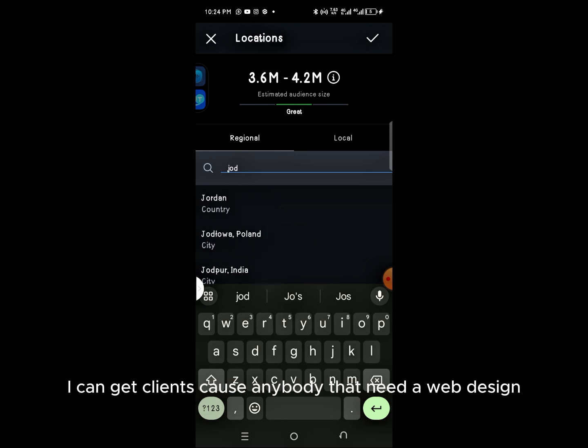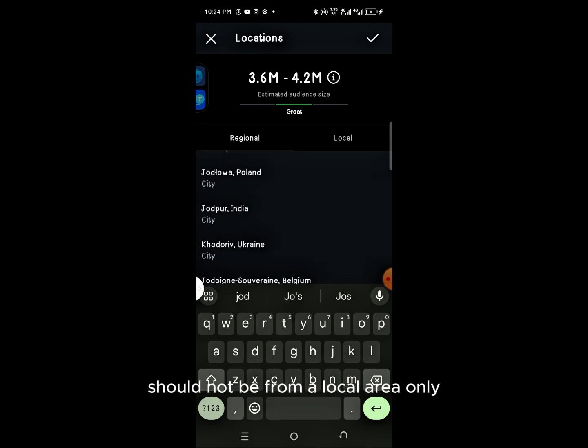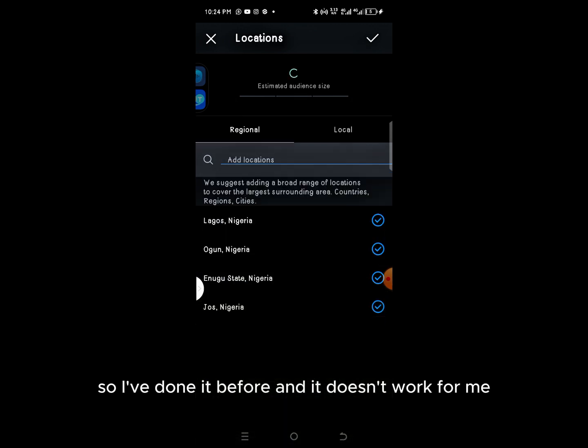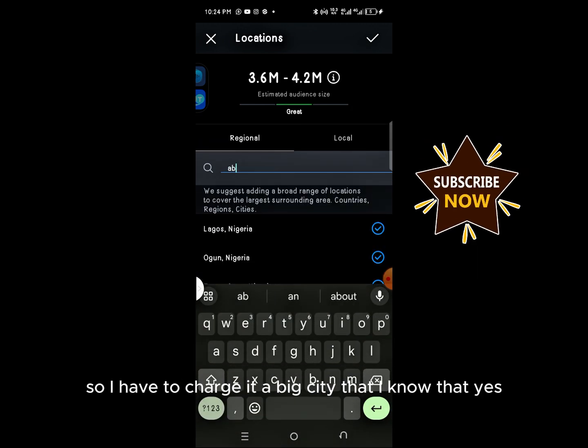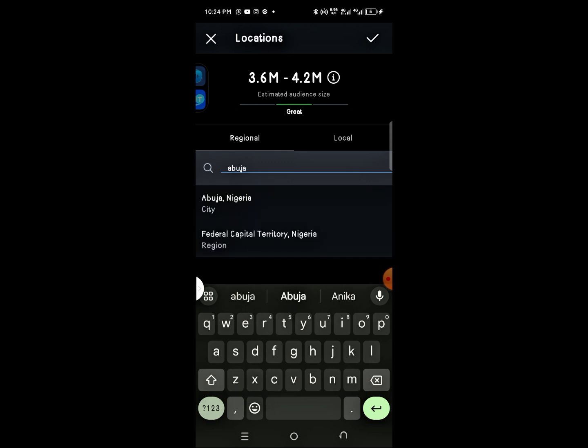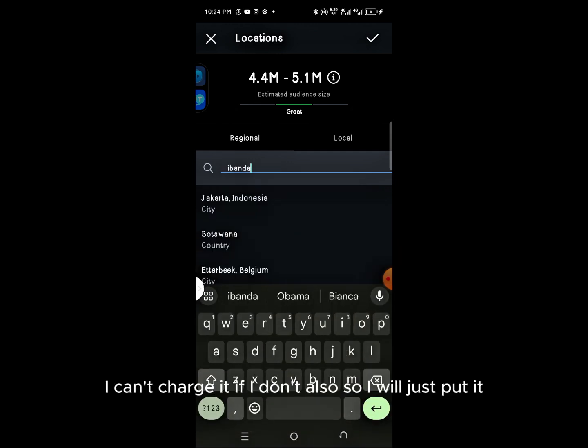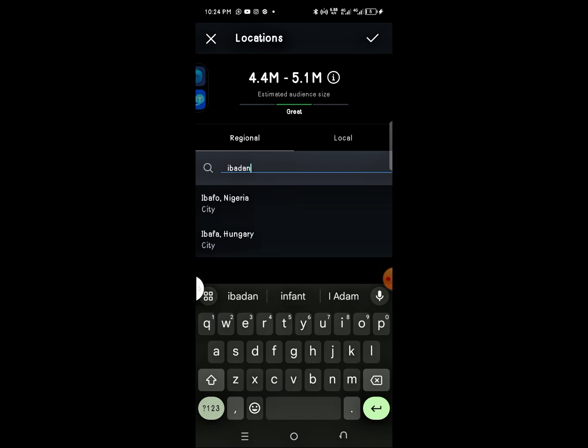Because anybody that needs a web design should not be from a local area. You will not get customers from them. I've done it before and it doesn't work for me. So I have to target a big city where I know that yes, they will really need my business. So I can target Oyo State, Ibadan. I can target Ibadan also. So I will just put Ibadan.